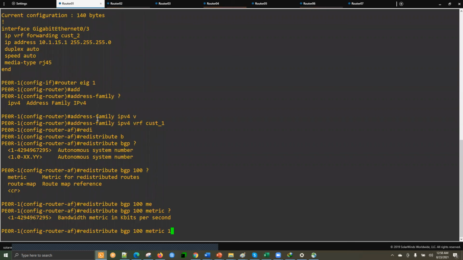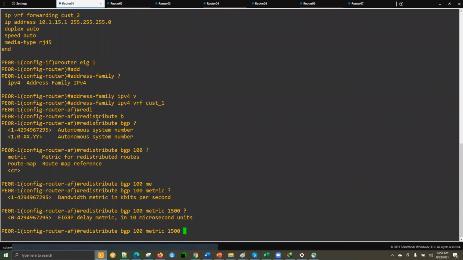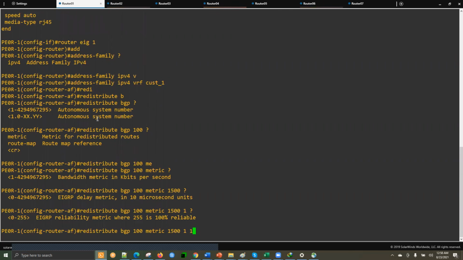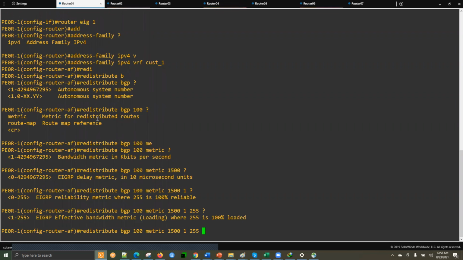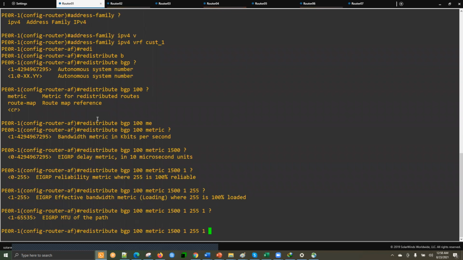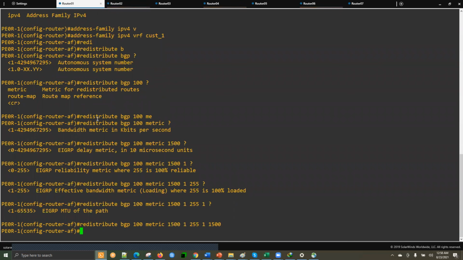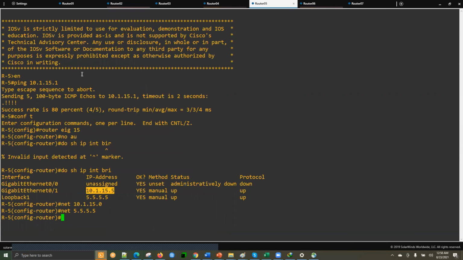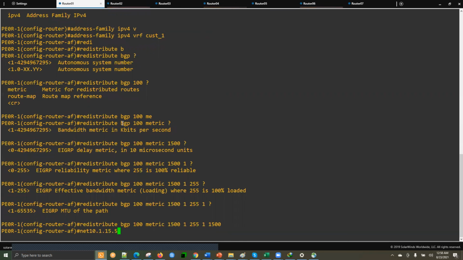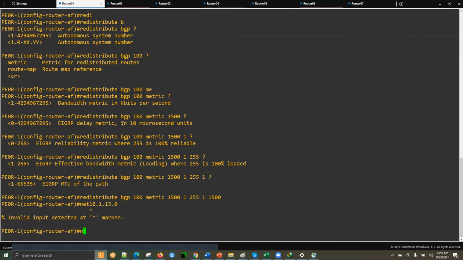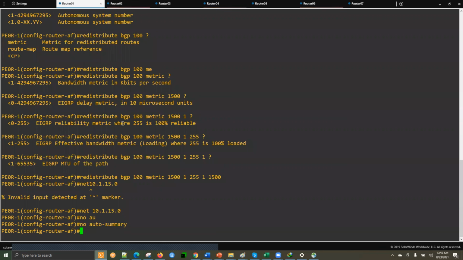And we know that we have the bandwidth, so I can go and give bandwidth. Delay should be less. Reliability should be 100%. Load should be less. MTU, it's up to us what MTU we are giving. All right, so this is the redistribution. Once we have the redistribution, again, I can go and advertise the network. We have the network between this router and router number 5. So the network we have, you can see, 10.1.15. So I can go and give the network 10.1.15.0 and enter. Auto-summary. Great.